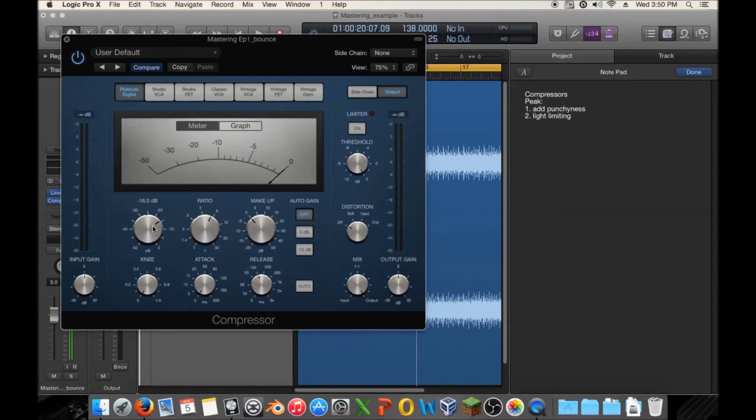So what we could do is take this, and we probably want to pull down the ratio just a little bit too, because if I go into the graph, we don't want it to be like that, because then it's like a limiter. And we don't want to do that in our compressor quite yet, unless we know a good compressor for limiting. I don't have any off the top of my head that I would suggest for limiting, but most of the time I get a dedicated limiter to do my limiting. But you can do some light limiting.